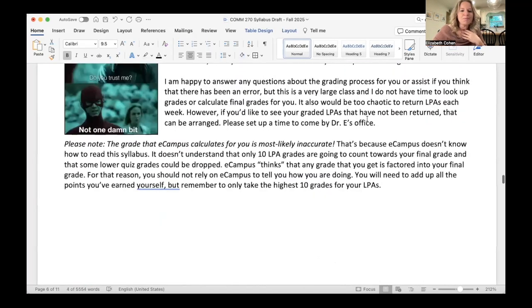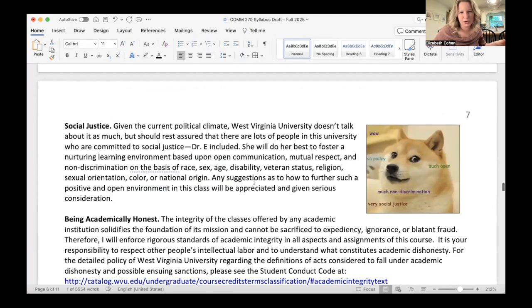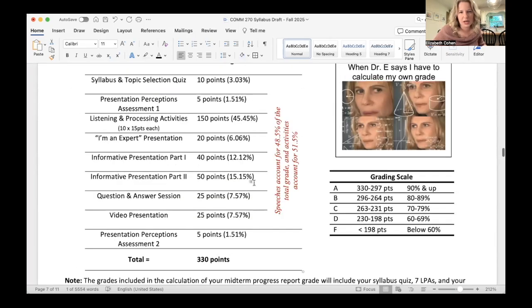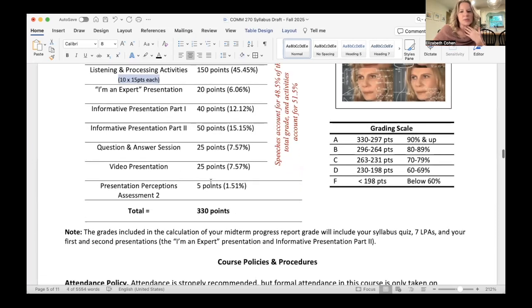One quick little note about all of these grading things. Your lab instructor is going to be putting your presentation grades in, but they're probably going to wait until all the presentations for that segment are done. And then I'll put the LPA grades in within a week. But just know that eCampus doesn't understand this whole idea of dropping stuff at the end, so you have to be really careful. Remember, eCampus can't really calculate your grade because it doesn't understand all of the logistics. So just be cautious about that.